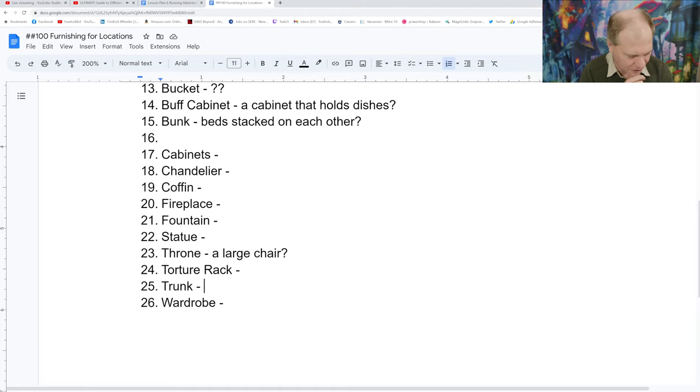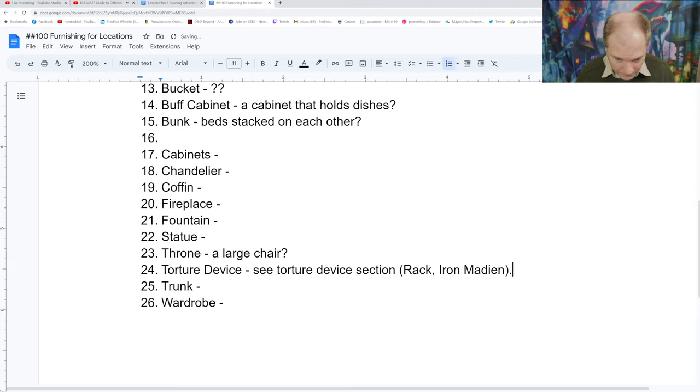Yeah. I just put in torture device, see torture device table. Exactly. Let's do that. Torture device. Well, that's not device, is it? Try again, Fred. There we go. See torture device section. Done. Okay, there we go. And we'll add in a couple. Rack. Iron Maiden. There we go. There we are.